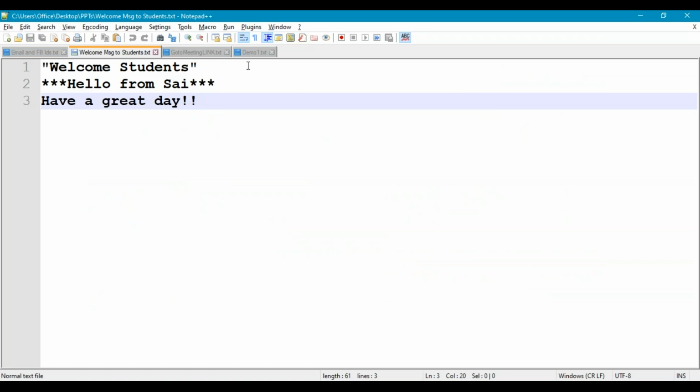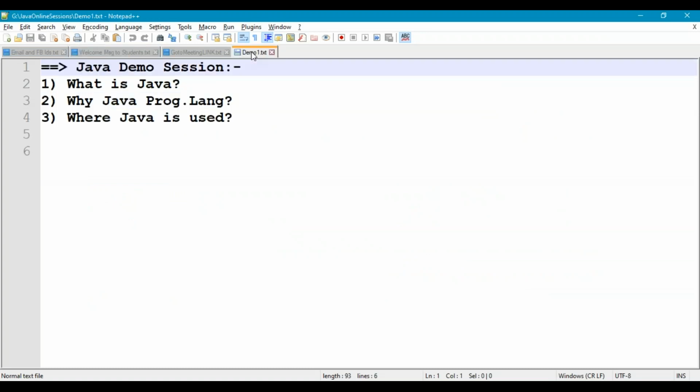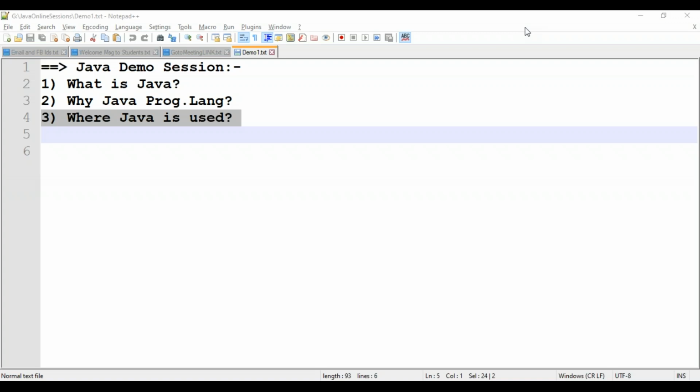In this Java demo session, we are going to discuss what is Java, why we have to go for the Java programming language, and where we have to use Java for developing computer applications. These are the things we are going to discuss today in this demo session. So let's start with what is Java.